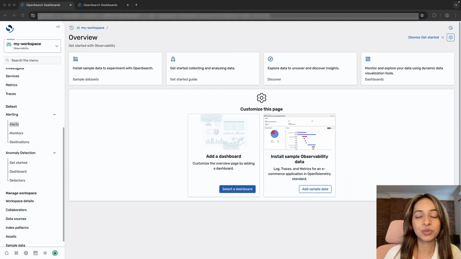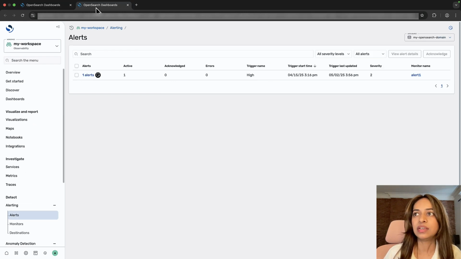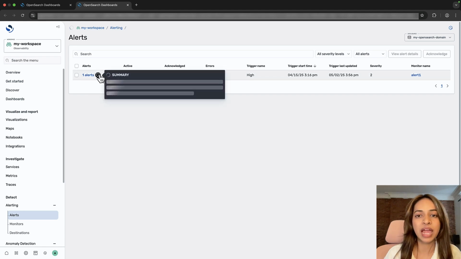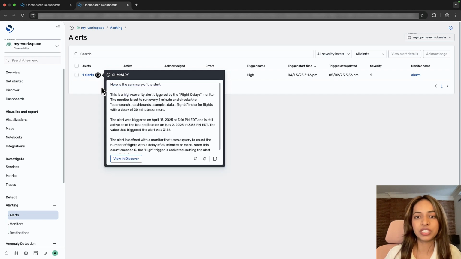Let's now see how you can view an alert summary. From your workspace, under Alerting in the left menu, click on Alerts. I have an alert created already. Click on the Amazon Q developer icon beside your alert and it will summarize your alert for you. You can go through the summary to quickly understand and troubleshoot an alert.